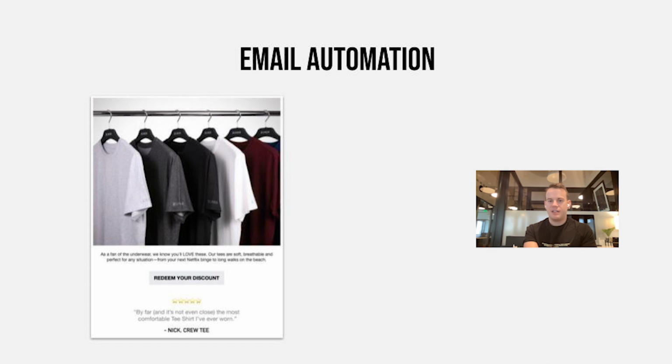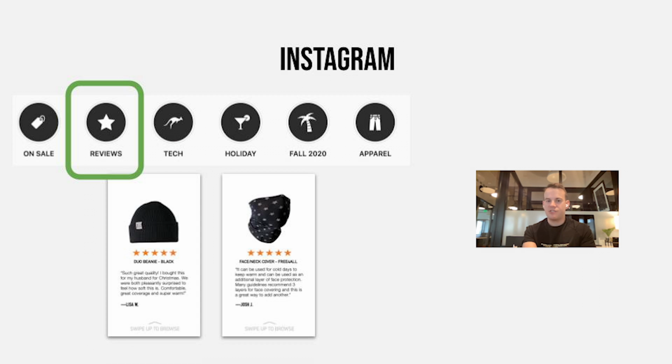So yeah, there are also obviously a lot of other opportunities within email, but these are just examples of how you can use reviews pretty tactically at both the campaign level and the flow level, or automation level rather. So next we have Instagram.